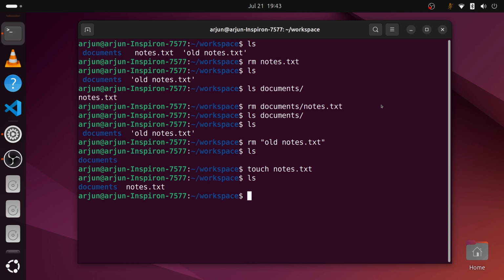For additional safety, you can use the lowercase i option. rm space -i space notes.txt. Linux asks for confirmation before deleting the file. Type Y to confirm or N to cancel.